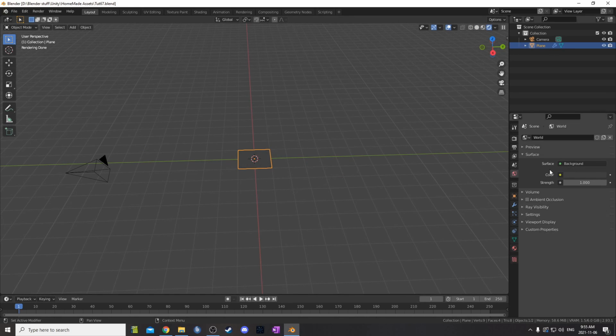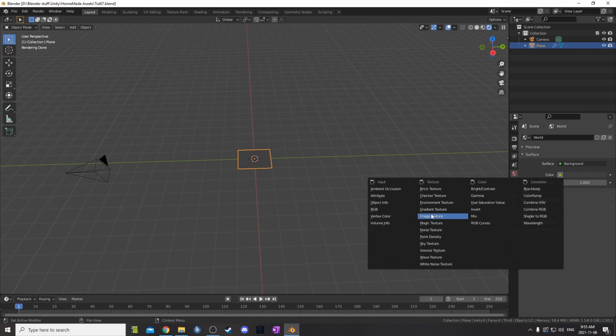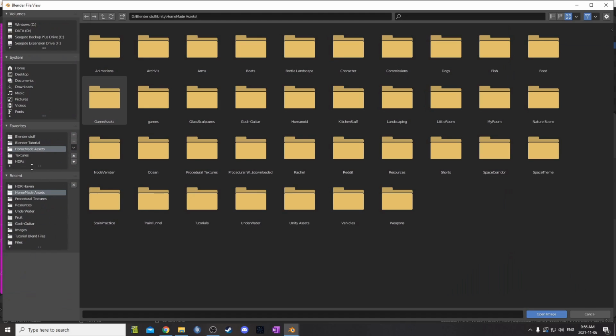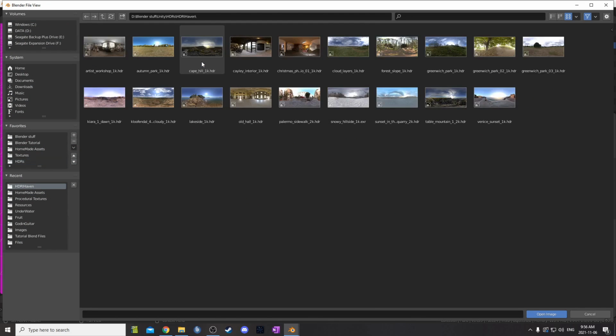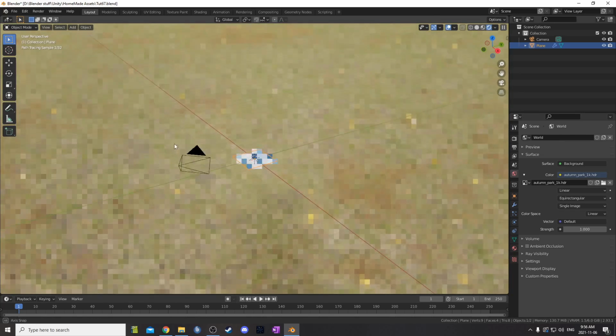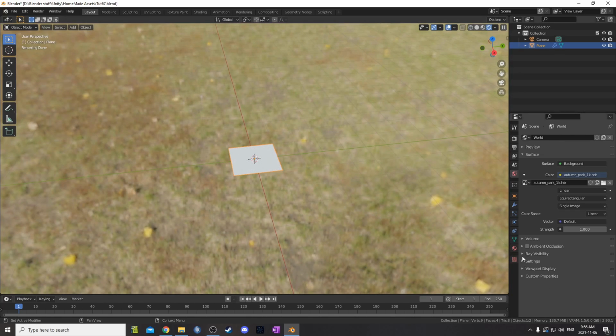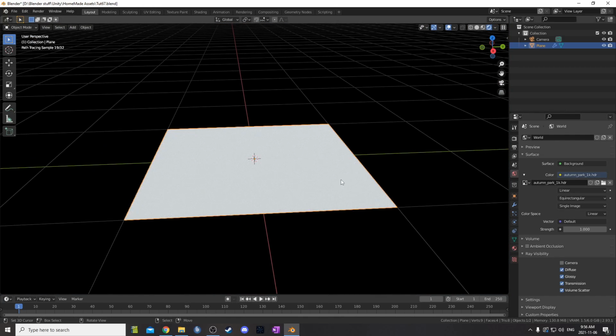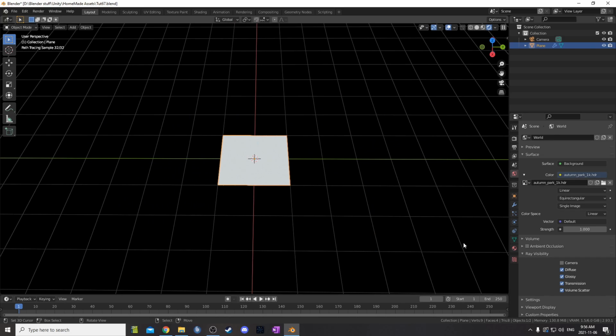Since we took out our light, our scene is kind of dark if we go into rendered mode, so I'm going to click on world properties and click on color there, and then environment texture. Then click open and navigate to where you got some HDRIs. I've got some free ones I downloaded from hdrihaven.com, and I'm going to use Autumn Park 1K. Now we can see this picture in the background. That's lighting our scene. I'm going to turn that off by clicking ray visibility and just unchecking where it says camera. It's still going to continue to light my plane, but I just can't see it in the background now.